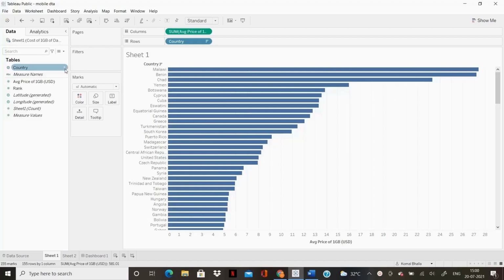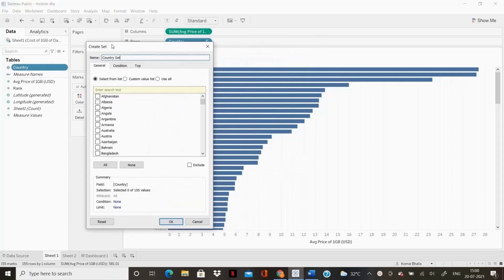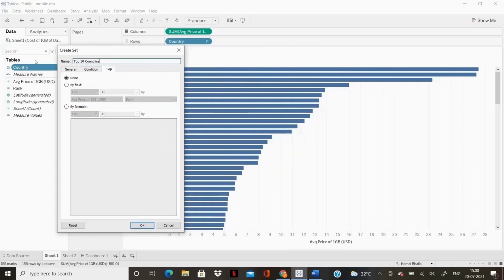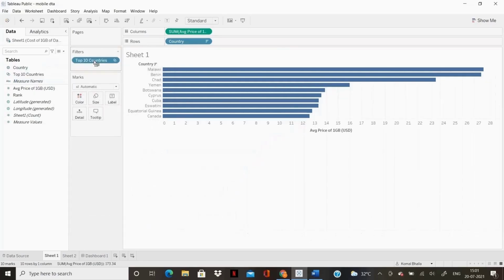We can use a set to get the same chart as before. Click on the drop-down arrow, go to create set, go to top tab. We'll rename this set. We'll need the same values. We'll not change this. Click on OK. We have a new set here and we'll move this to filters. As you can see here, it's exactly the same as what we got before.